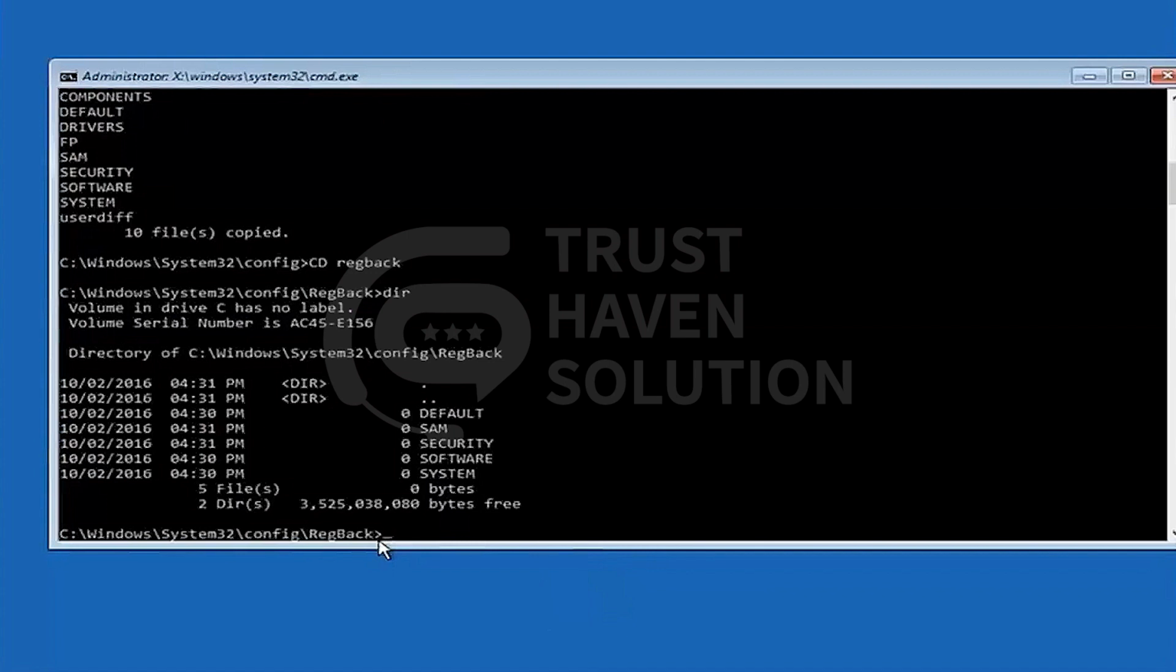Now at this point we're going to type copy again. So copy, space, star sign, dot, another star sign, space, and then two dots. So we're going to type copy, space, star sign, dot, star sign, space, dot dot, and then hit enter on your keyboard again.